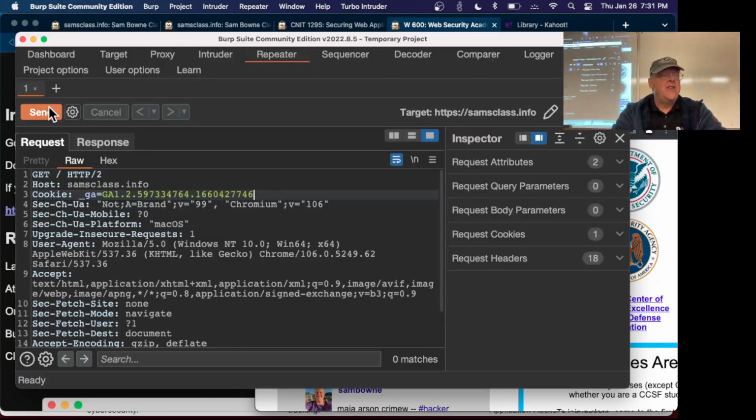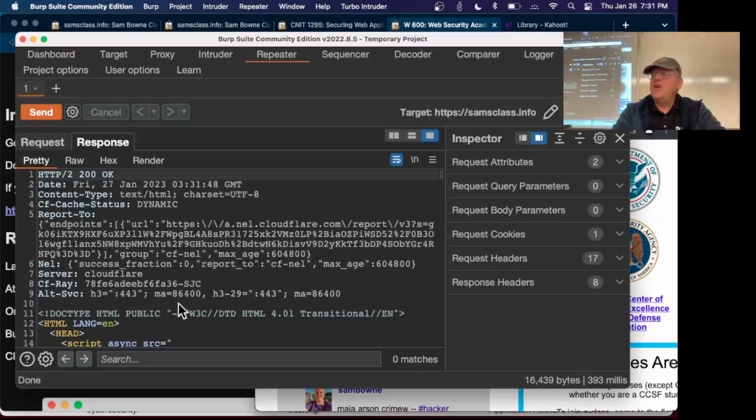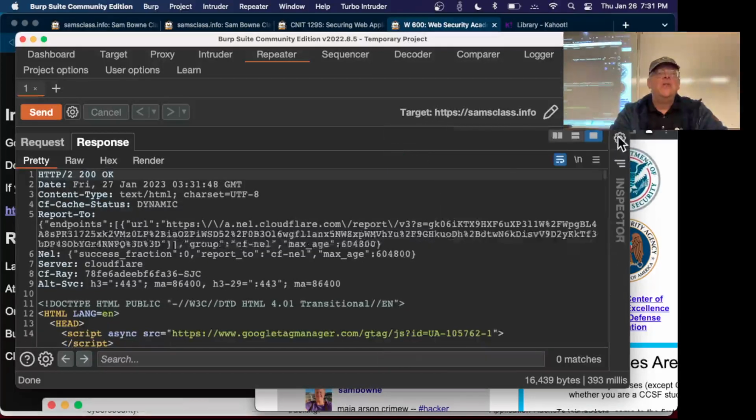And then resend this and see what happens. And I think on my page, nothing changes because I'm not really using that cookie, but you can do a lot of things here, and this is where you're going to spend all your time in the whole class, using Burp to analyze traffic and modify it and hack into websites and see all the flaws. This is the purpose of Burp.